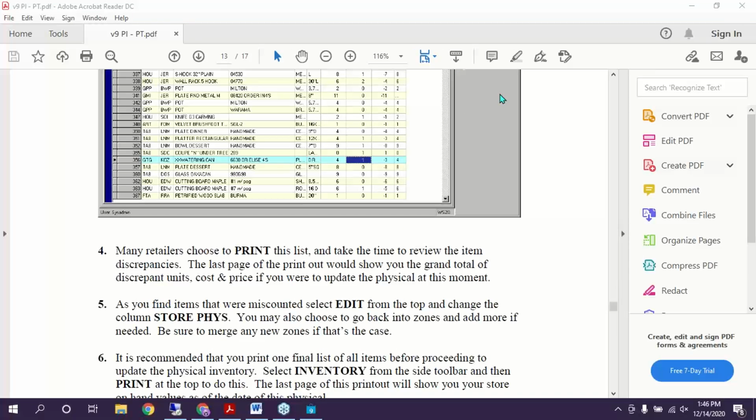All right. Again, the manual is going to remind you that you may want to print this list. A lot of people do. We also have reports within the Retail Pro Reports viewer, that separate executable, that can look at your latest PI as well.